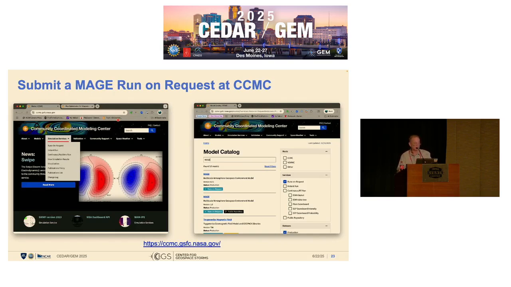ccmc.gsfc.nasa.gov. And then click on the option over here for the model catalog and select the model catalog. That will bring you to this page that you see over here. In the model catalog piece, you can type in MAGE. It will give you the 2 different MAGE options and then some other models, but MAGE are the first 2 that come into play. Version 0.75 is first, version 1.0.